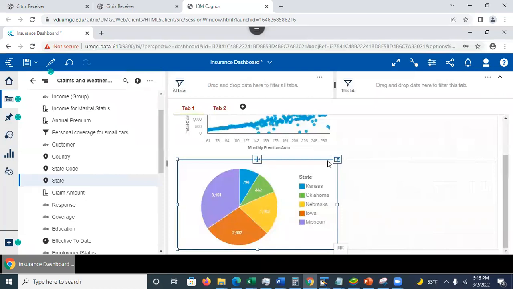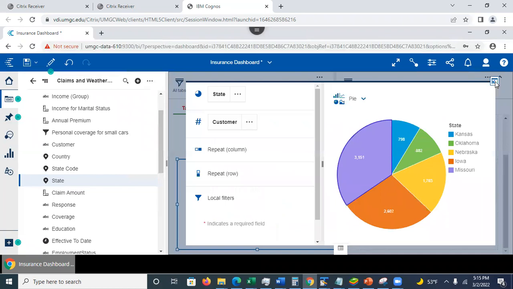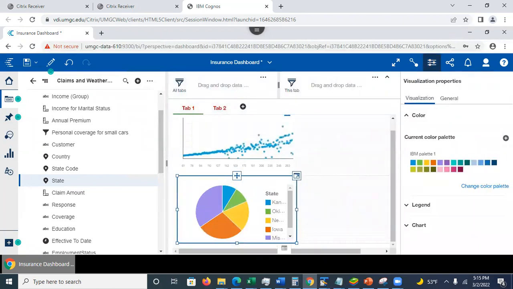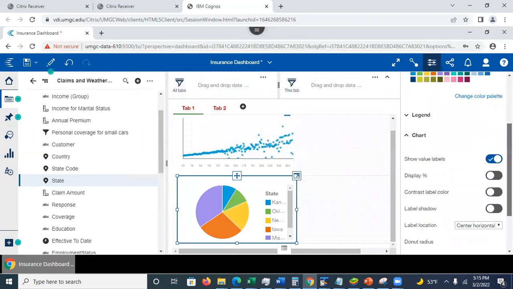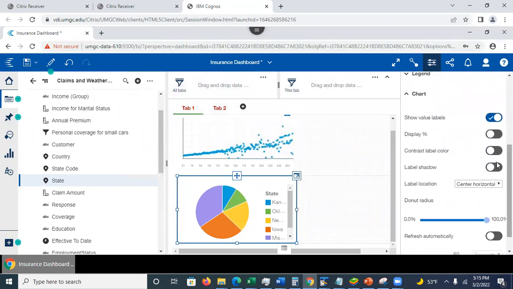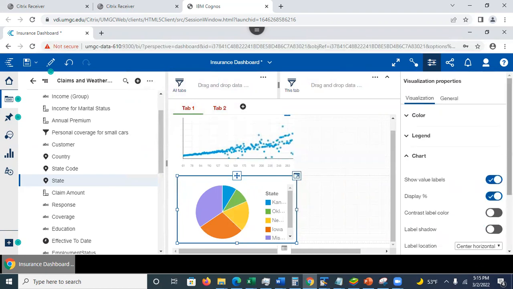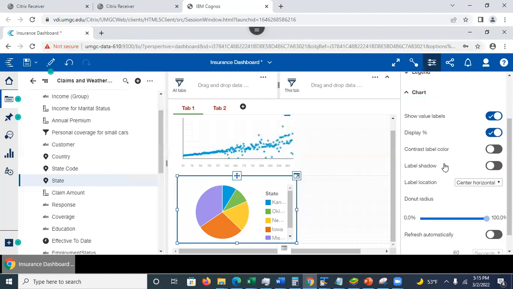Now we can change the properties of the pie chart. So I'm gonna go here, right? I selected it. I click on the properties. Notice that available properties are different now than from what we saw before because it's a different visualization. So I can go here. This is a chart. Now I have this selected, show value labels. I want to see the percentages. See this? Now instead of numbers, it's going to display percentages.